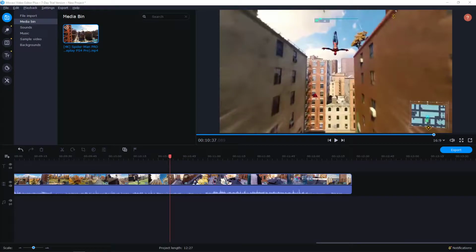Welcome everybody, my name is Marcus Stone and in this video you will learn how you can easily make the glitch effect in Movavi Video Editor Plus.